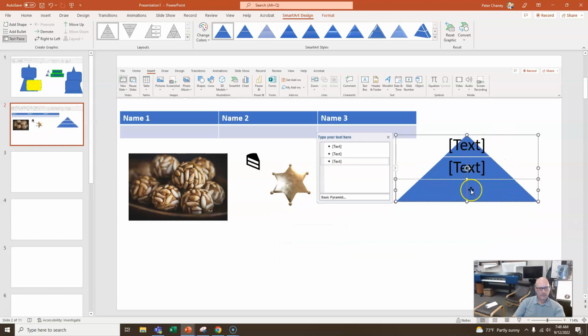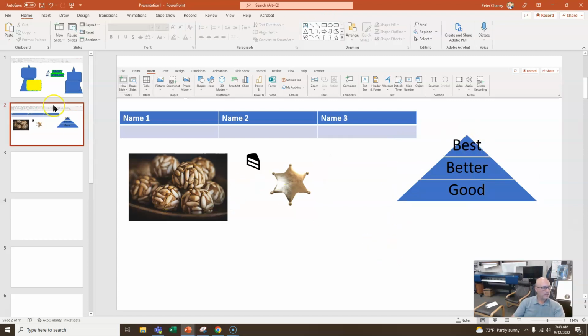I want this text from everybody, so we're going to go good, and then on the second level we're going to go better, and in the last level we're going to go best. So everybody's slide should look like that for their SmartArt.